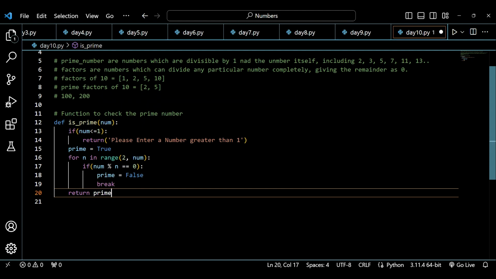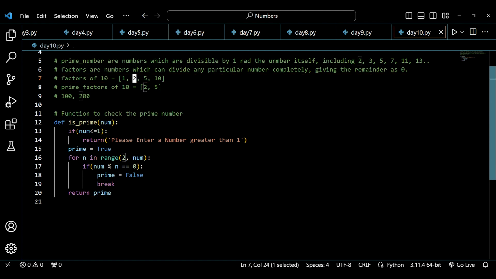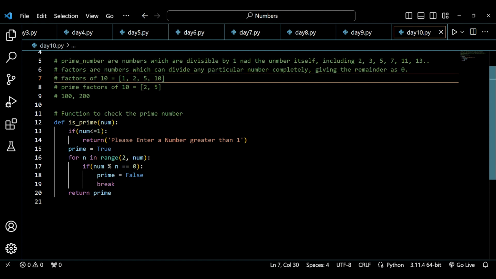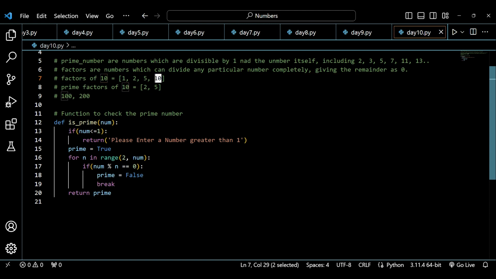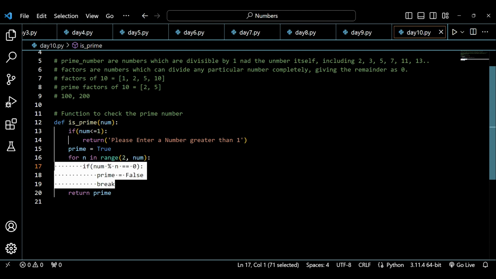So prime can now be either True or False, and it will be False if the number is divisible by any number in the range. Let's suppose we have 10 here. If the number is 10, you can visualize that first of all it will check with 2. 10 can be divided by 2, so it will enter the if condition and exit the loop because we have put the break here.